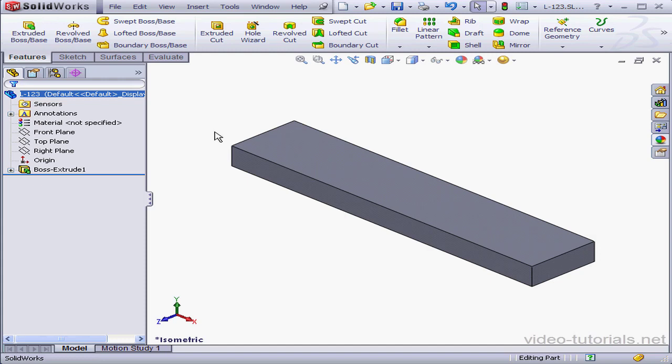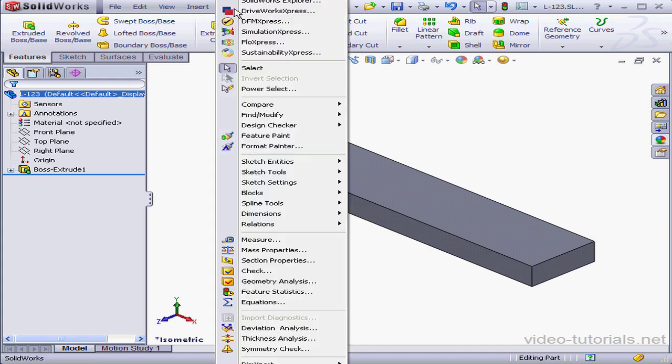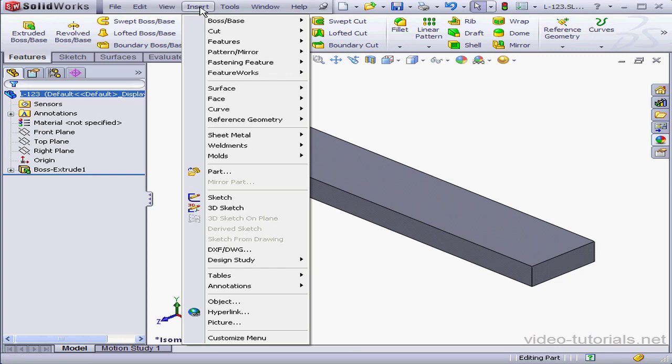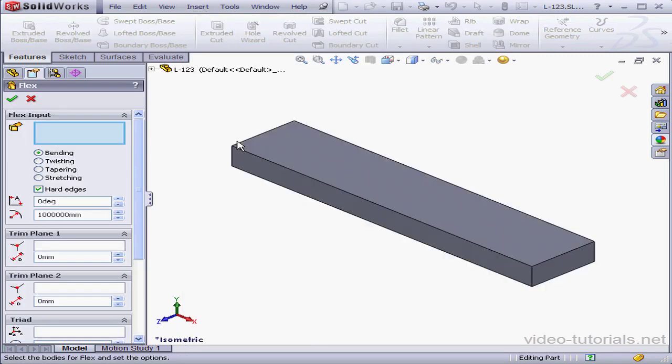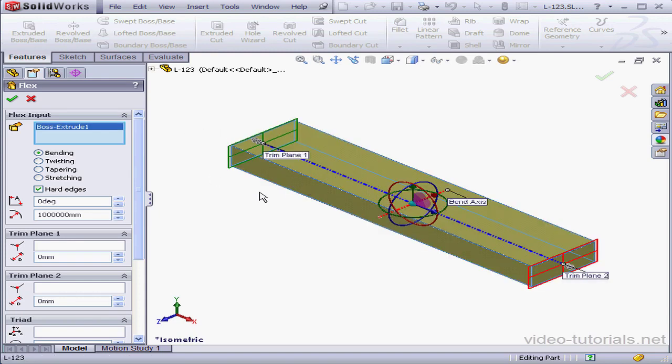Let's begin by activating the Flex tool. Go to Insert, Features, Flex. First thing to do is select a body. When I select a body, two trim planes appear as you see. Let me just reposition the callouts.